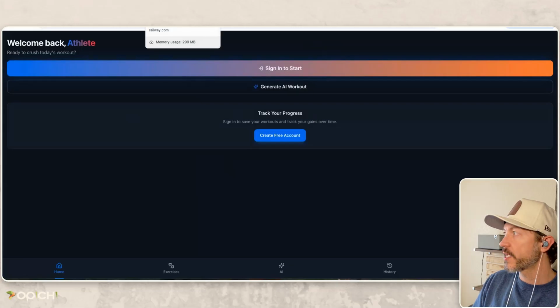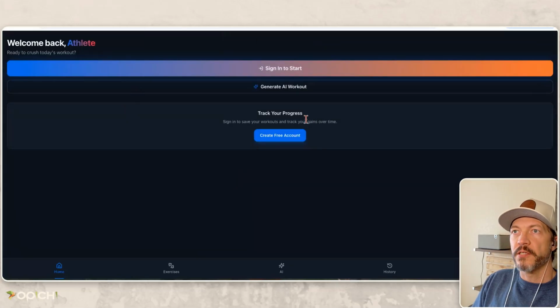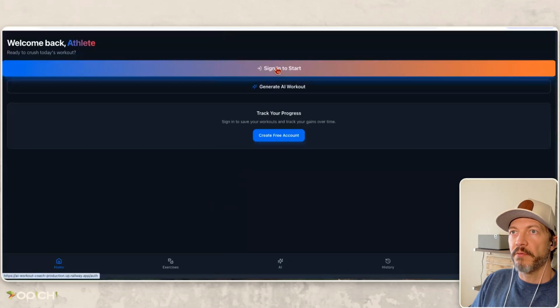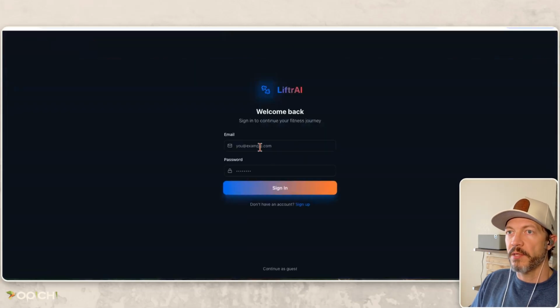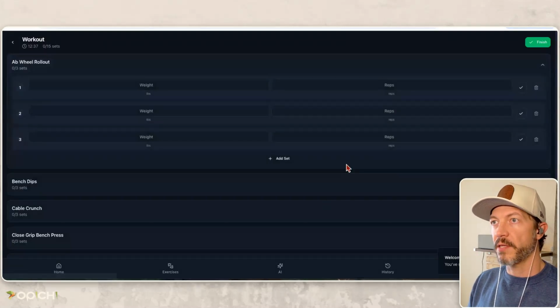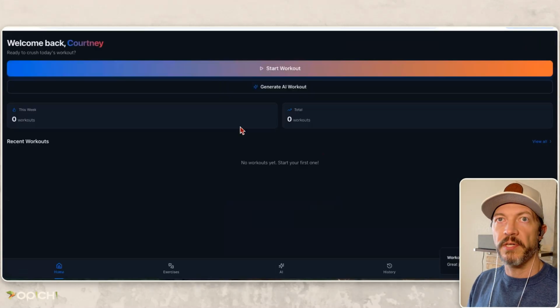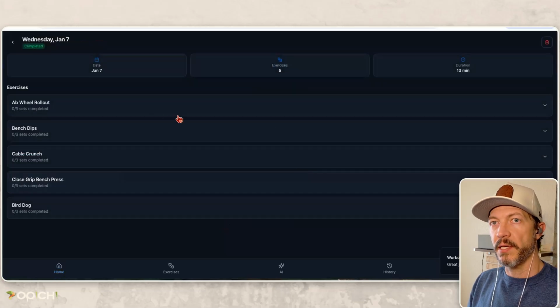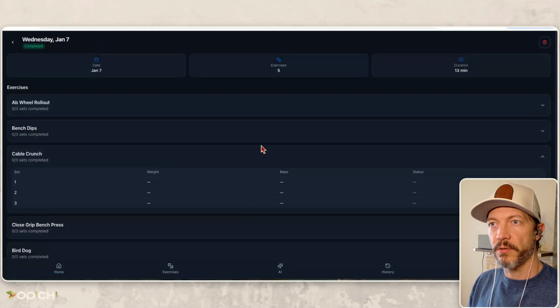That last change did the trick, and we are functional. So now we are deployed on Railway. Let's see if we can sign in with that user that I created. And there we are. We can resume the workout that I started. We can potentially finish that workout. There it is. There's our workout that we didn't actually do.